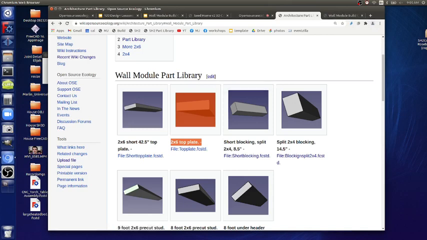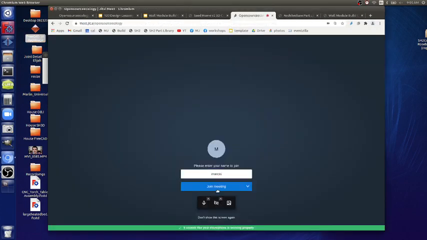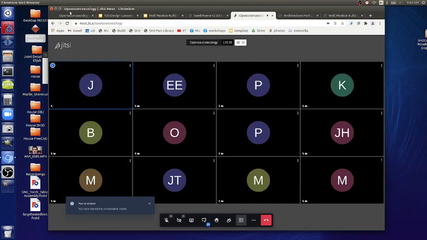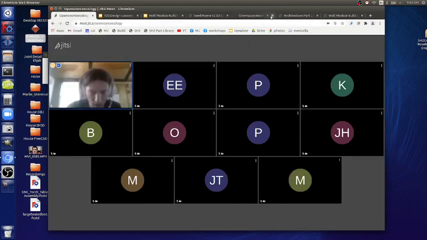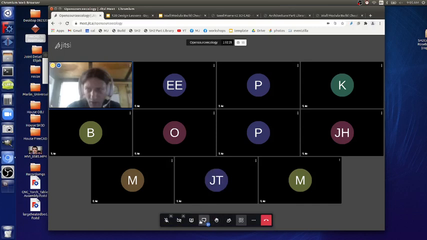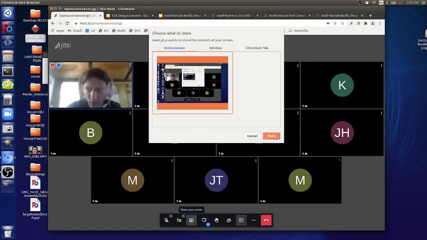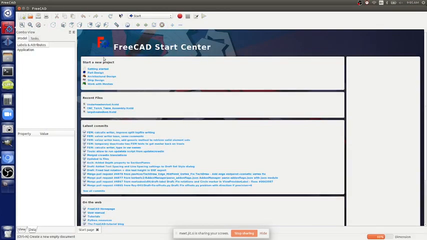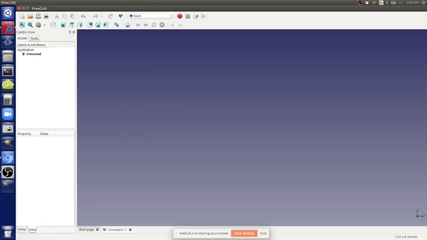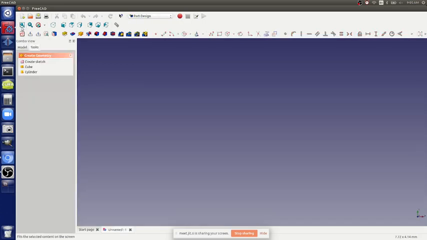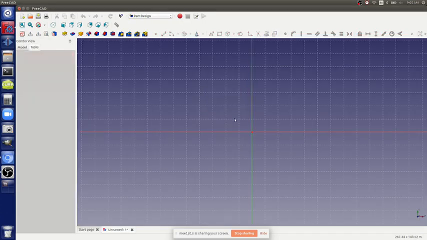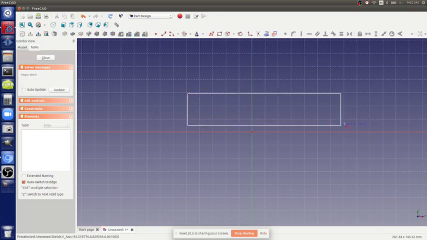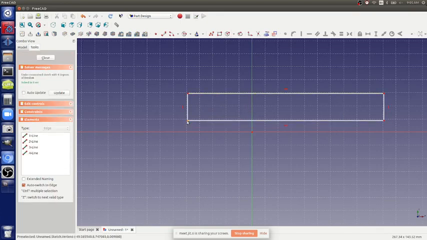So I'm gonna go to my FreeCAD. I see. Let me, there. Oh, there I am. I joined twice, so I cut out of that one. So I'm gonna share my screen, so if someone wants to look at the generation process. So new doc, part design. I need 9 inch blocking. XY plane. Now let's just put it in the corner.